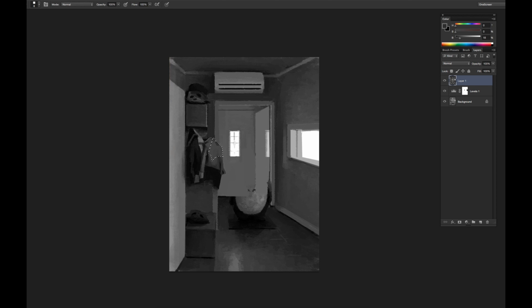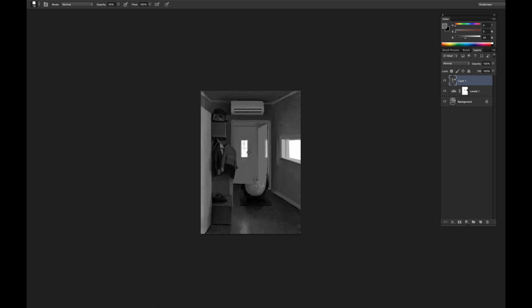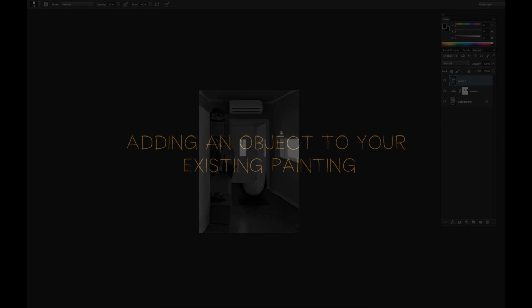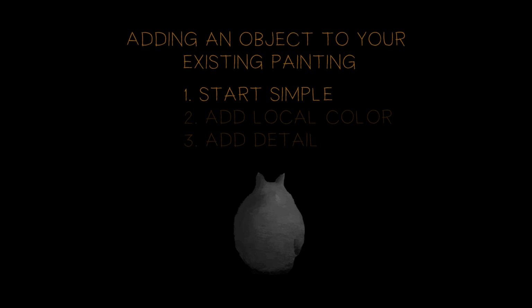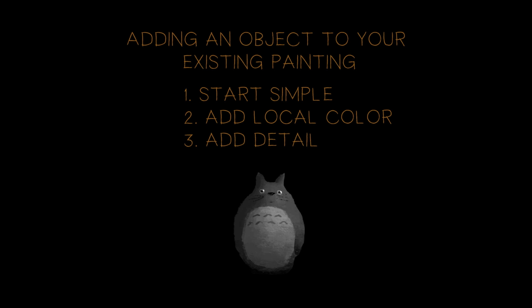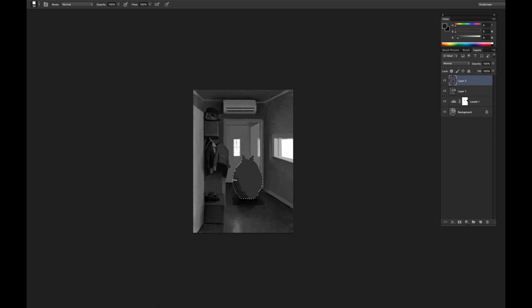Okay, so the next thing we're going to take a look at is actually adding an object to the existing painting, and this object would be Totoro. So you want to start really, really simple as possible, and then start to add local color, and then add detail. This will keep you from getting too distracted with different values within an object. The danger is always that it doesn't feel quite lit or sitting in the lighting that you have.